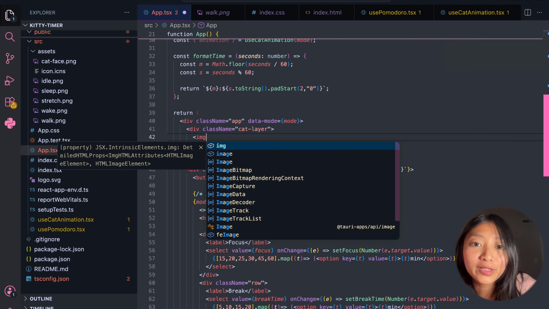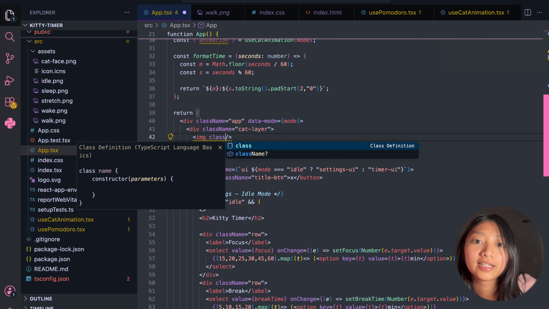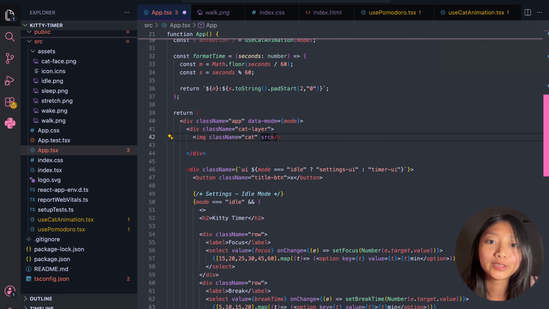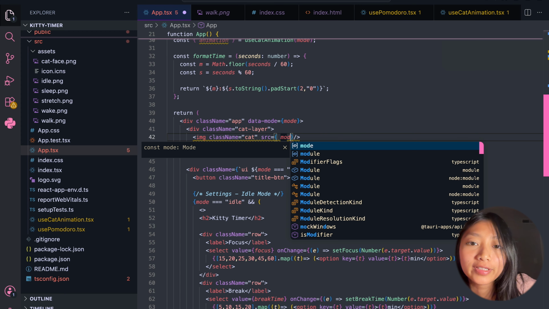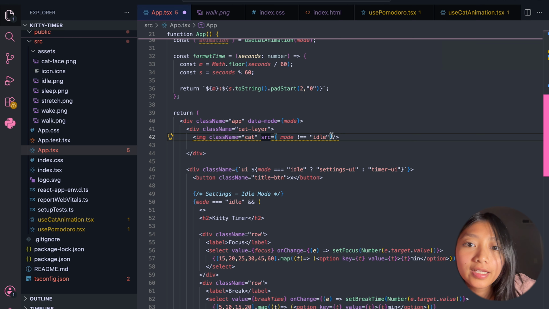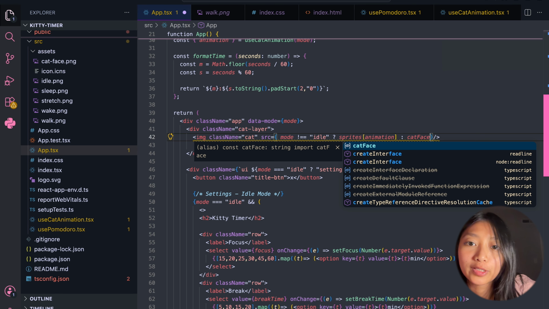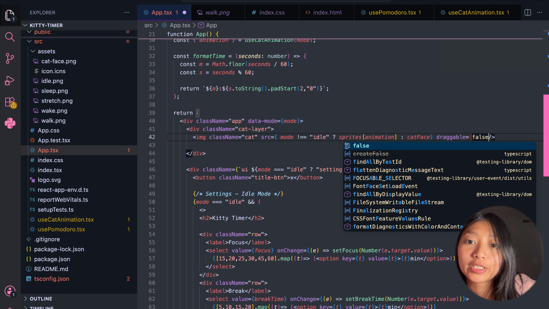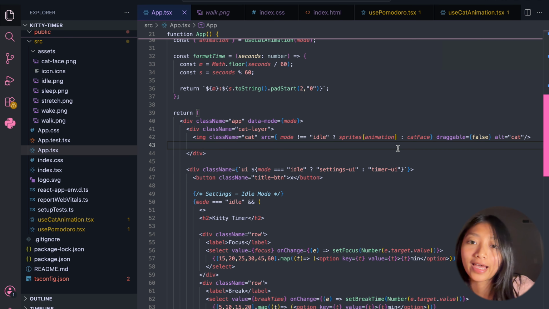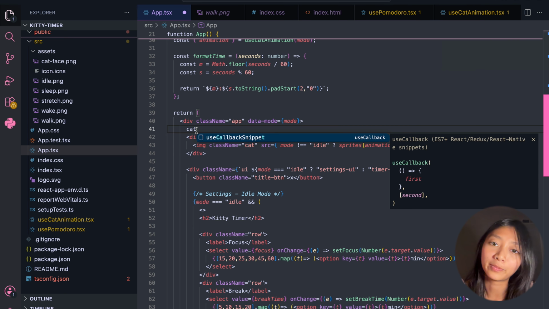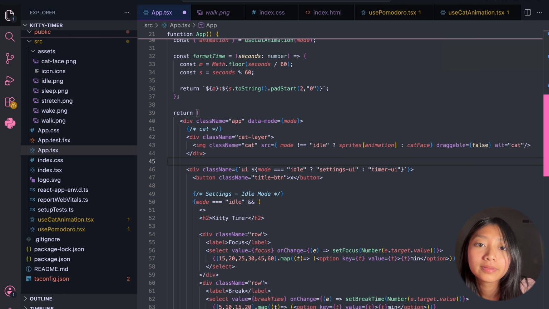Alrighty, now we can finally work on our cat layer. So what we want to do is, if it's not idle mode, then we would want to use our sprites, and if it's idle mode, which is settings, we just want to use the cat face image. Alright, looking good.